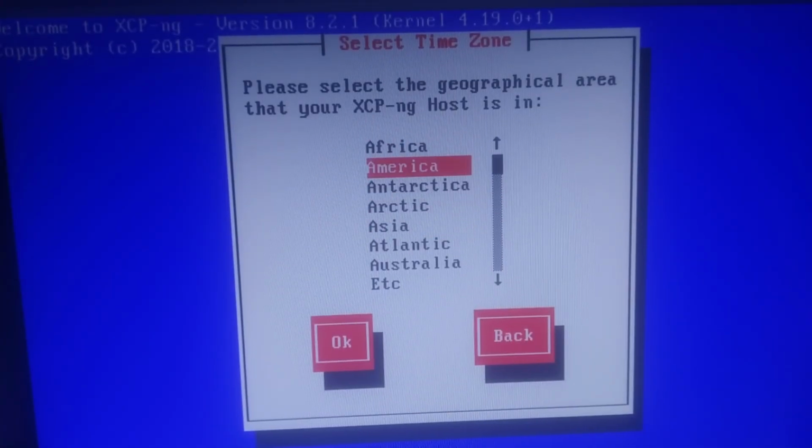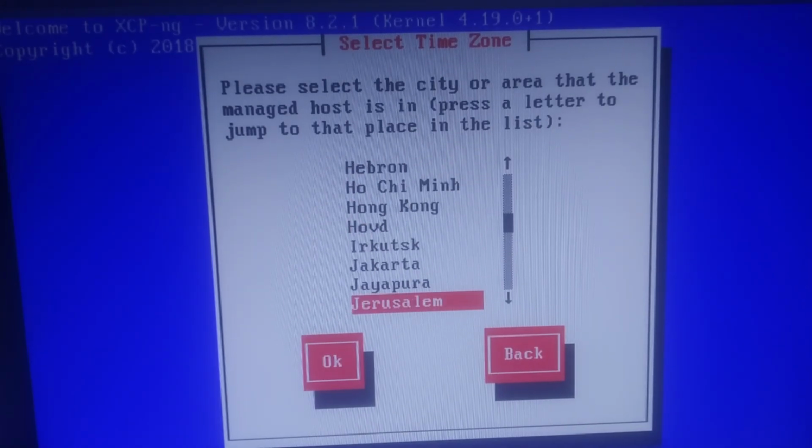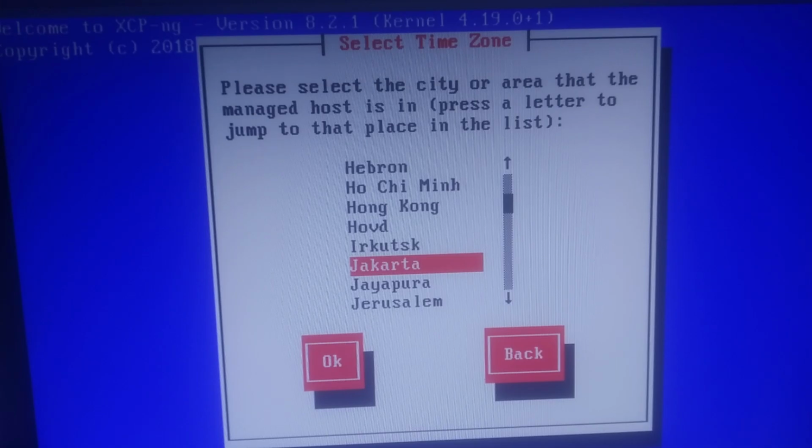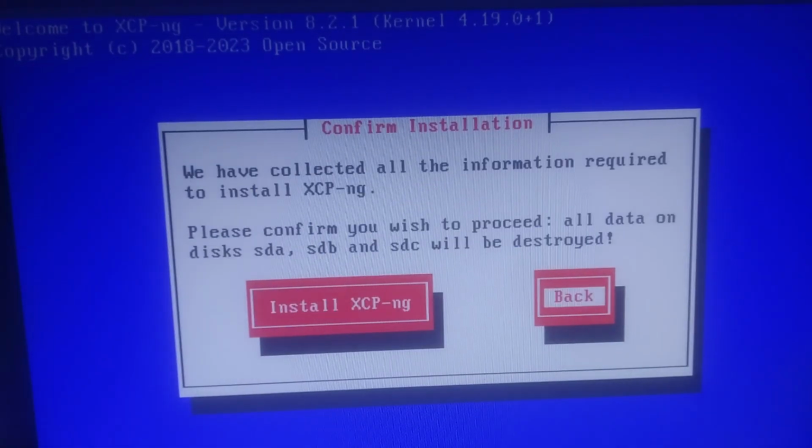And then choose your time zone. I will just choose this, and then I will choose Jakarta. It depends on your country of origin. So press OK. Set the local time using NTP. If you haven't backed up your data already, make sure to back it up first, because the hard drive you will install XCP-ng into will be wiped. And if you have already backed up your data, press Install XCP-ng.